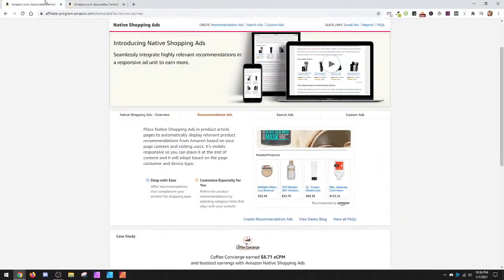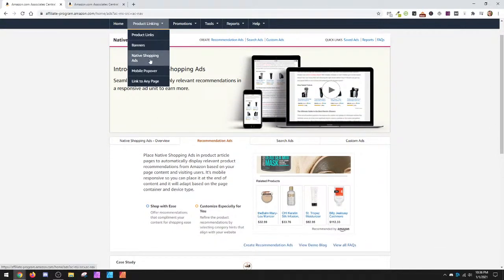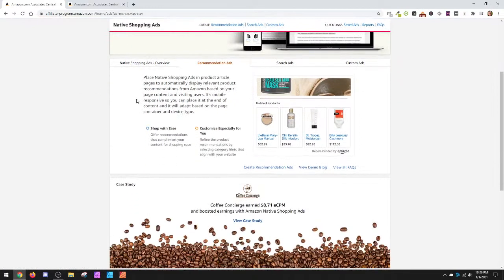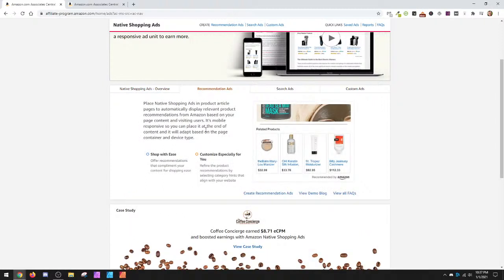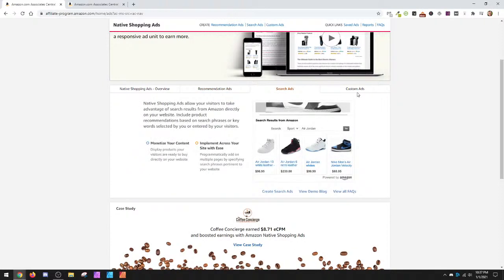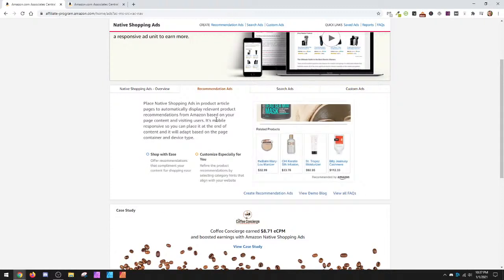So what you do is you go to your Amazon Associates account. And then you're going to go to product linking and then native shopping ads. And then down here is the overview. This will be what comes up by default. And then what you're going to want is recommendations. So you're just going to give related products to what the person's been looking for, and not necessarily that you want them to search for something, or custom, where you're going to choose specifically what they're going to see. Recommendations means they might get something totally unrelated to your site, but it might get them to click and get you the income.